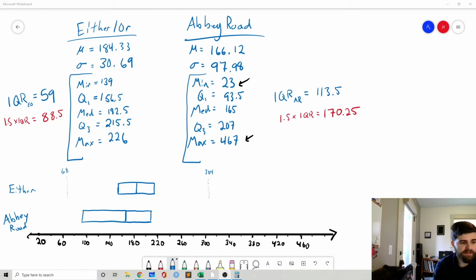So you can see I've already got the box from our box and whisker plot on here using Q3, Q1, and the median for each of Abbey Road and Either Or. The next thing I did is I found what is 1.5 times the IQR. This will tell us where the boundary is for being an outlier or not. So you can see what I did for Either Or. I've already got it set up. I can see where my fences are. So I found out that 1.5 times the IQR is 88.5. Again, IQR is just Q3 minus Q1. That's how I got this number.